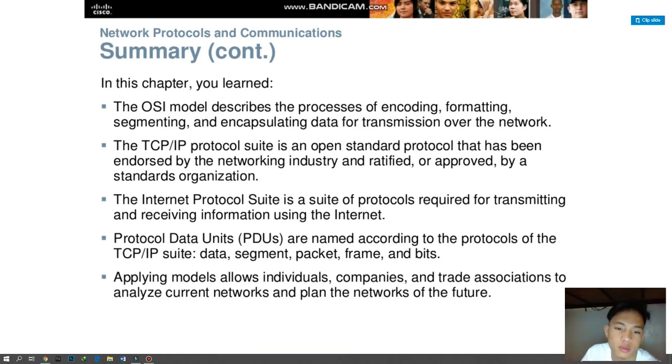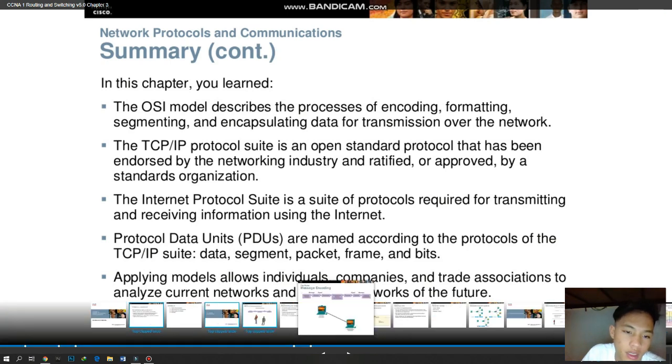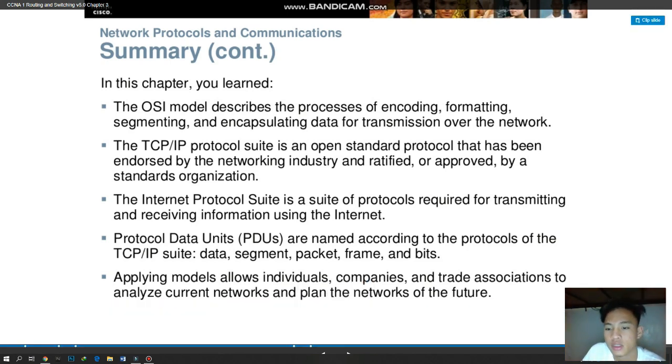Protocol data units or PDUs are named according to the protocols of the TCP/IP suite, which is data, segment, packet, frame, and bits. Applying models allows individuals, companies, and trade associations to analyze current networks and plan the networks of the future.